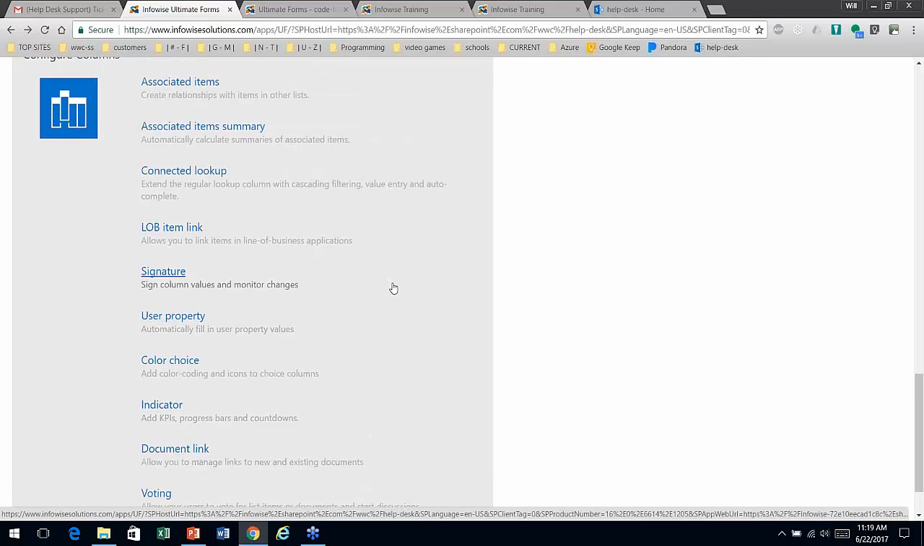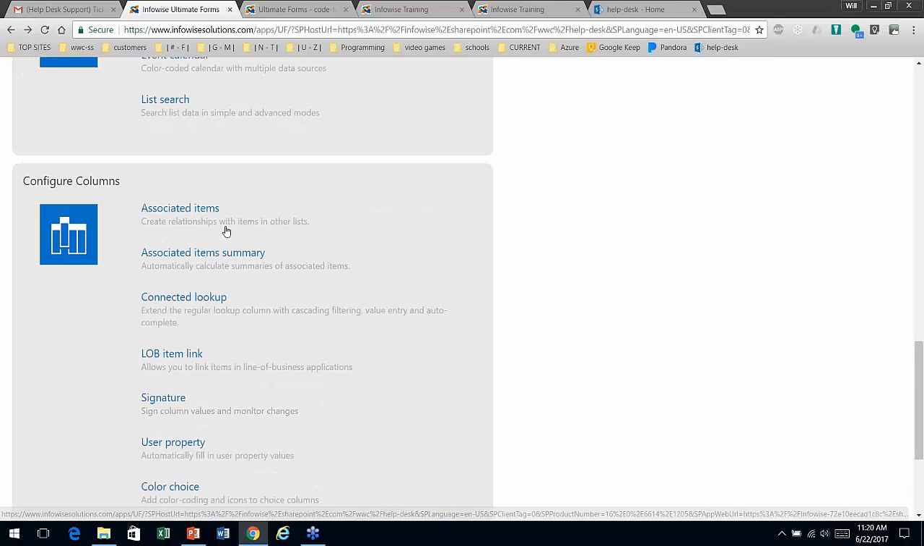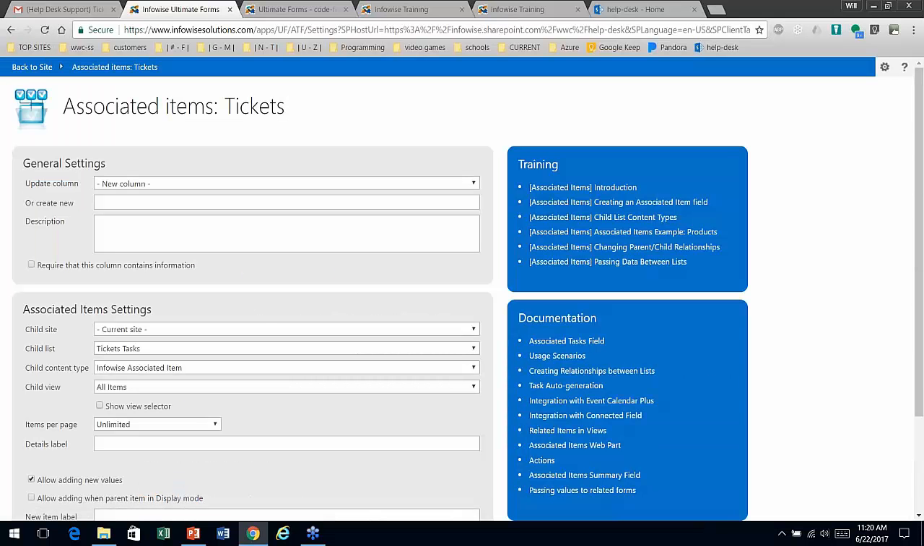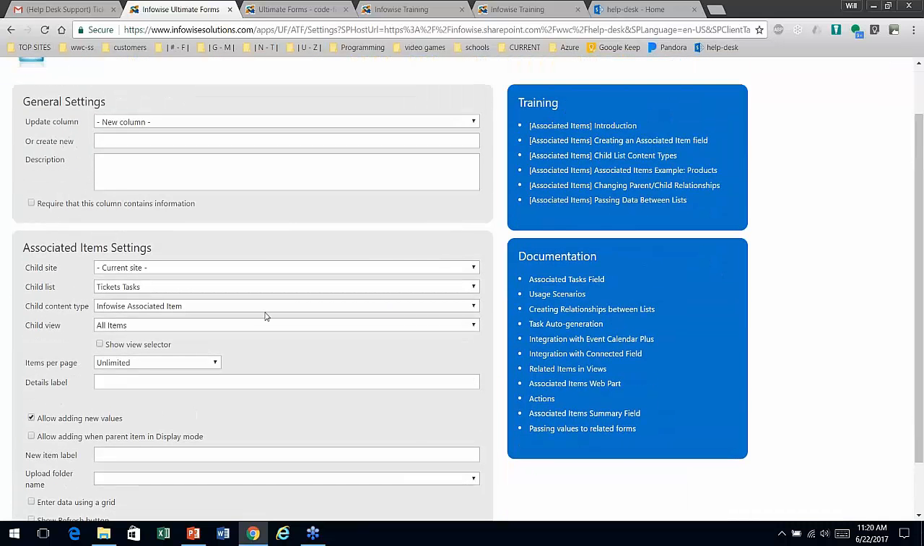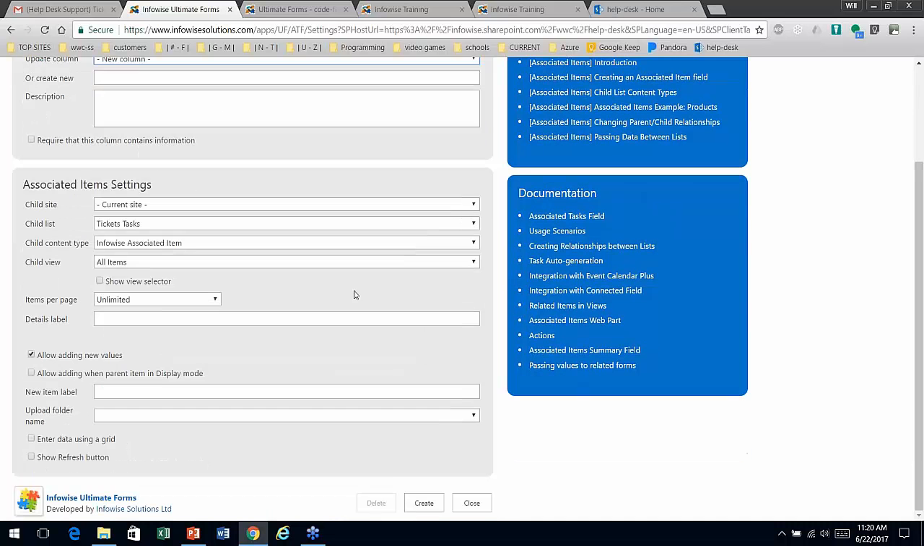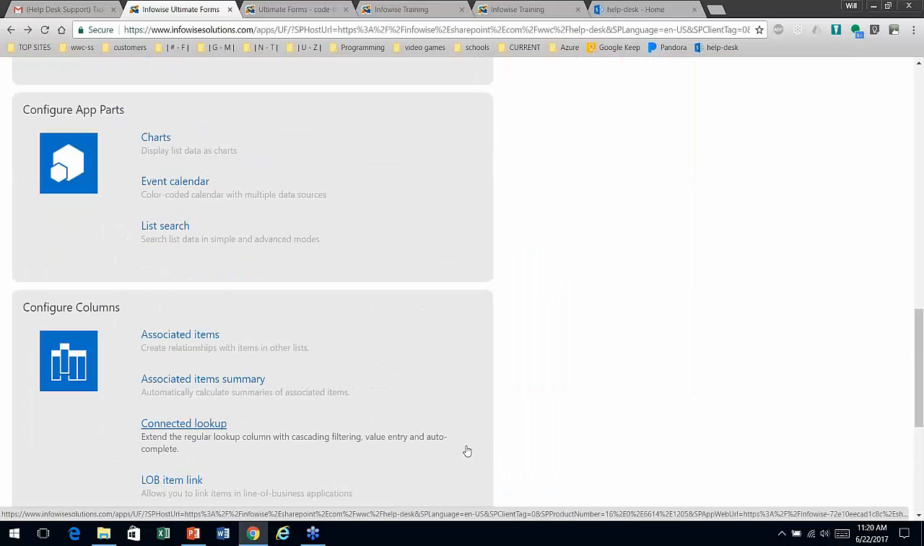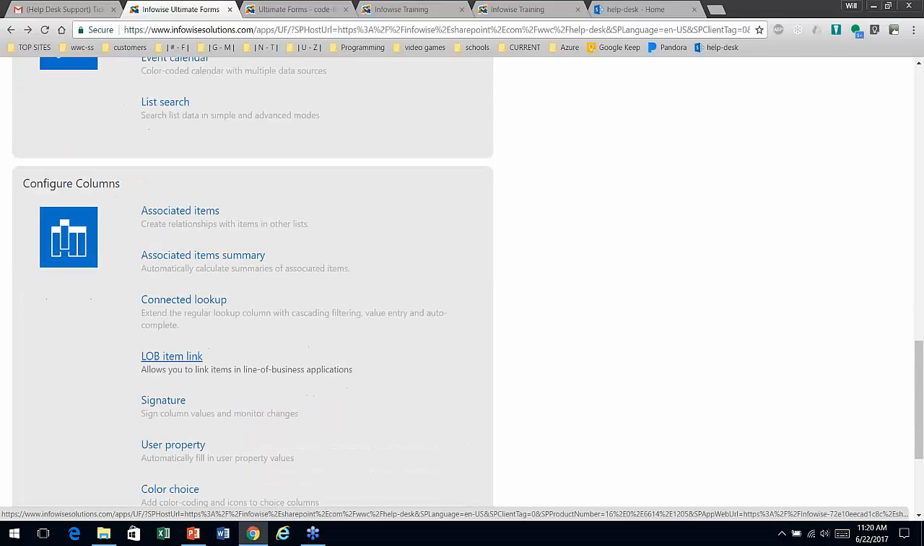Okay, the next thing is associated items. This was the tasks list that I showed you. All that's required there is to set up an additional SharePoint list, and you basically map that list to your parent list using these settings. So I have an associated items field called tasks that is in the parent, and I just identify the child list and create that field, and that's all that's needed to set up that functionality.